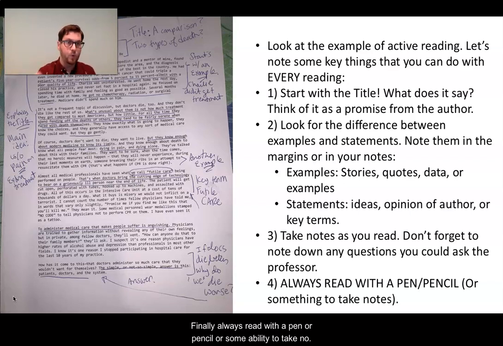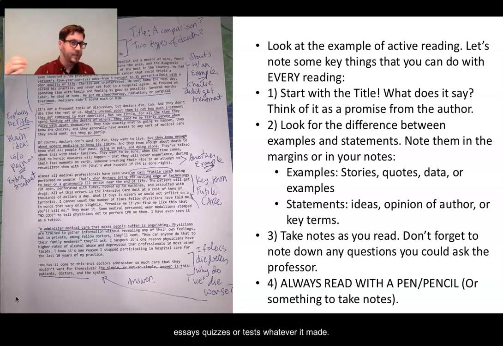And finally, always read with a pen or pencil or some ability to take notes. All right, you want to take notes over everything you read in college. That will really, really help you understand things while giving you a great list and document to study for essays, quizzes, tests, whatever it may be.